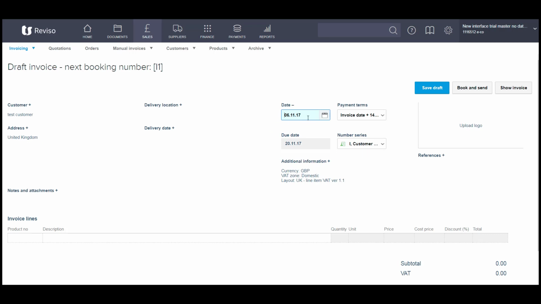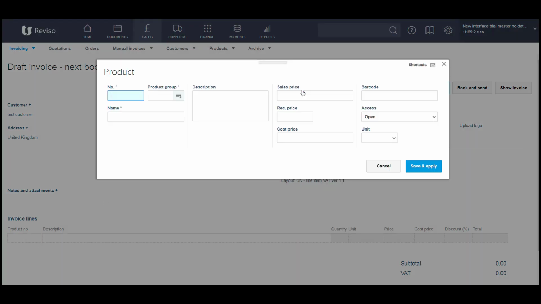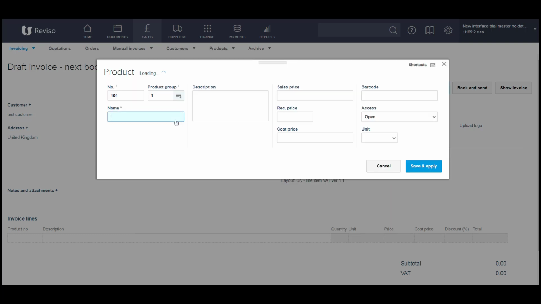The date, the system will always give you the current date, due date, based on the payment terms that you would have entered. Go down to product number, and you will need to create a new product. Give it a number. You'll need to link it to a product group, and that's based on the VAT rate you're going to charge, say standard rate.